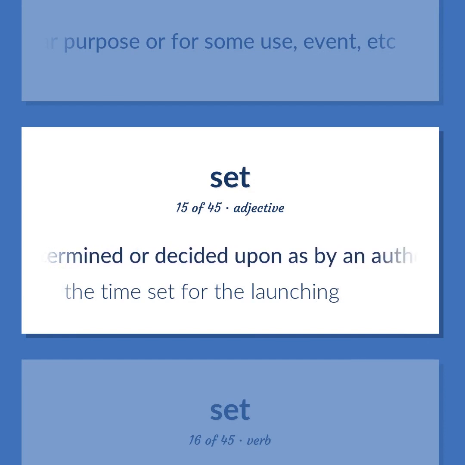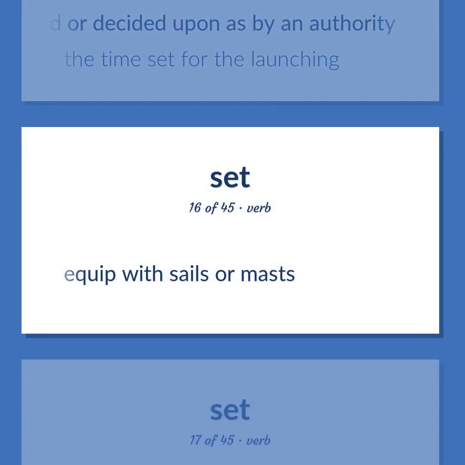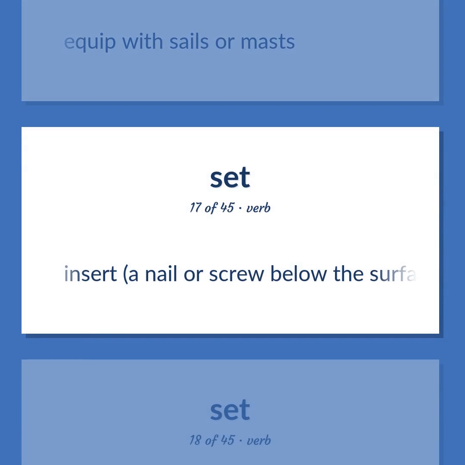Determined or decided upon as by an authority. The time set for the launching. Equip with sails or masts. Insert a nail or screw below the surface, as into a countersink.